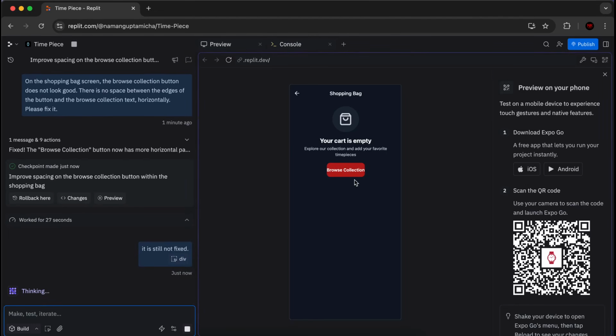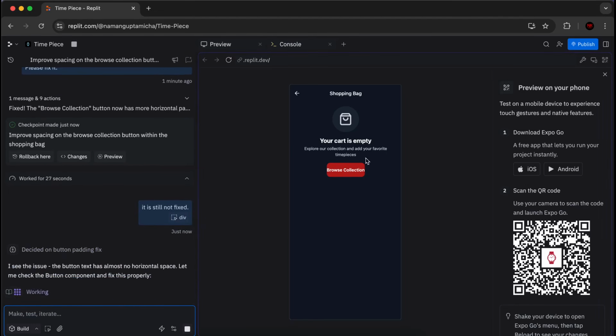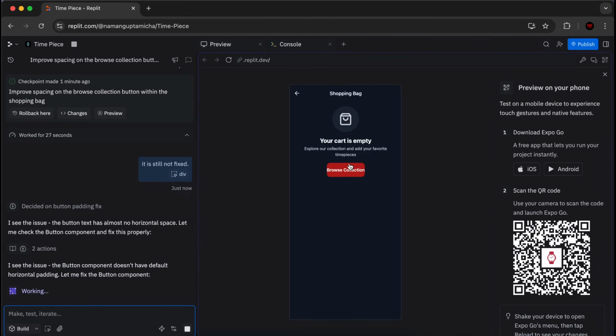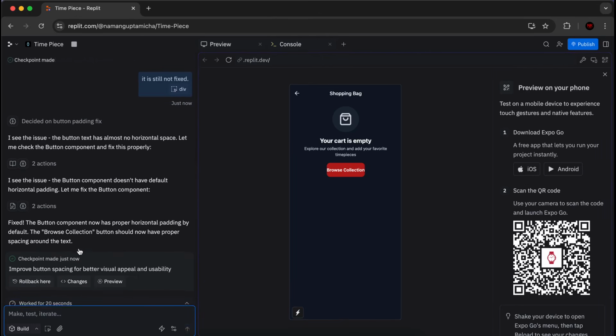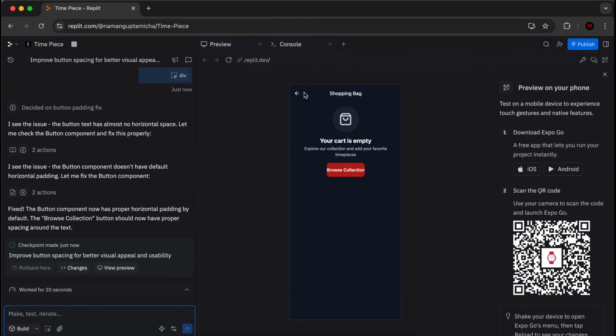So you can go with taking a screenshot or selecting the element. Both of those things effectively do the same thing because you're pointing to the AI. You're telling the AI this is the location that I'm talking about on the application. So now it's saying I see the issue, and now it's saying fixed. It should now have proper spacing around the text.